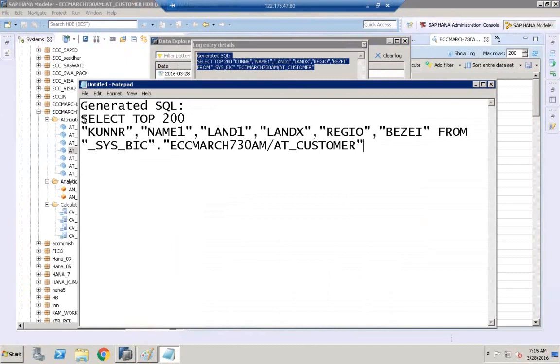So here you see select top 200. These are the output columns, KUNNR and so on. These are nothing but semantics. What we selected for output, based on the business requirement. So we require all these for output from where? From sysbic, ECC March 7:30 AM. Now this is the column view.